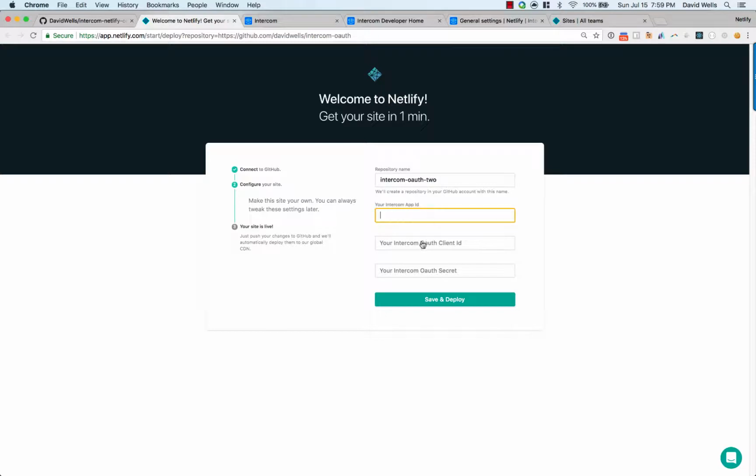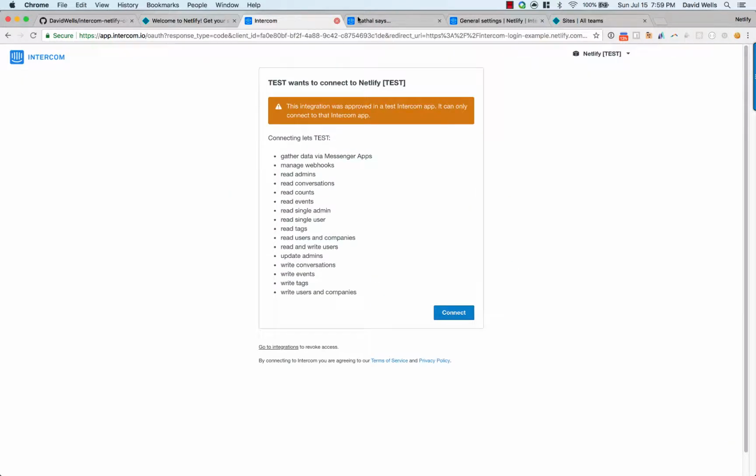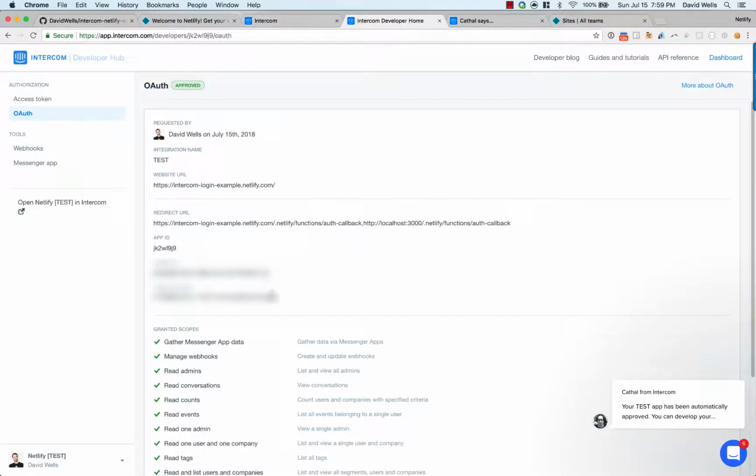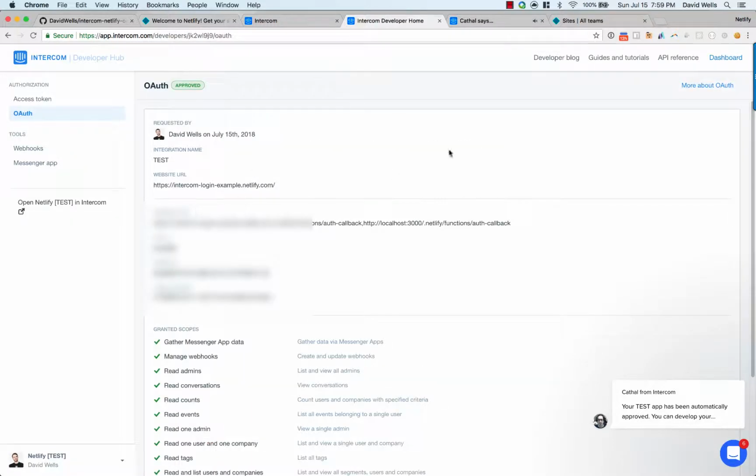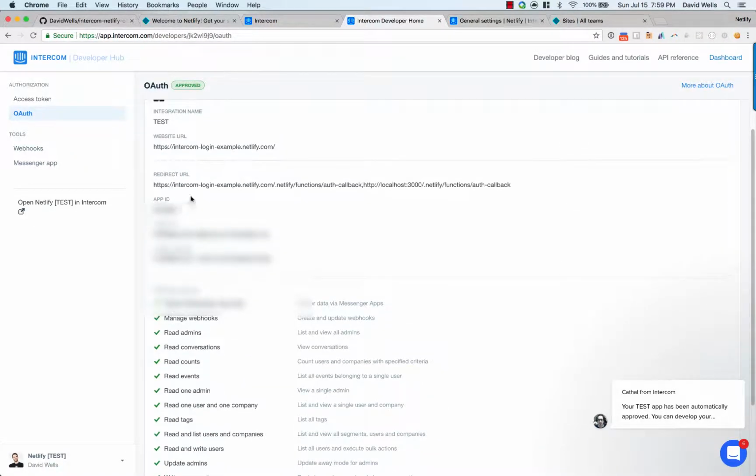So the Intercom app ID, your OAuth client ID, and the OAuth client secret, which you get from that developer portal that we were just looking at here. So those are the values that you need. Once you plug those in and deploy, your application should work as expected. You might need to put in a dummy URL when you're setting this up initially because your site isn't created yet.